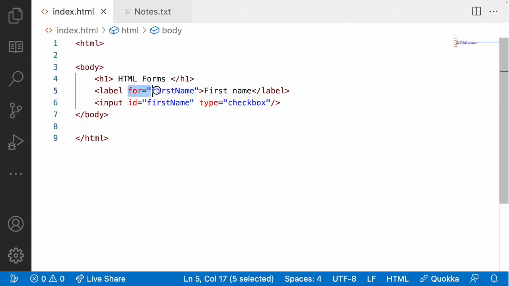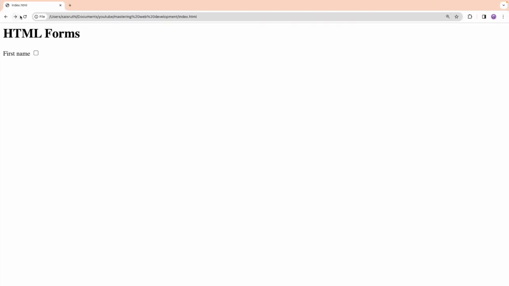For example, in this case, let me remove this for attribute and save this. Now go here and reload. Now unless the user clicks on the checkbox itself, he cannot change the state of that checkbox. If he goes to the label and clicks on it, nothing happens.